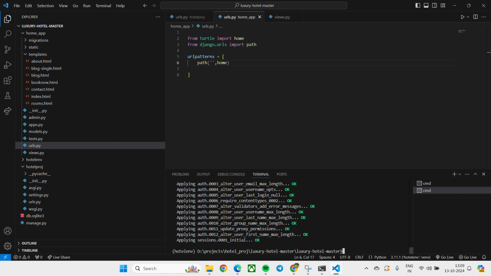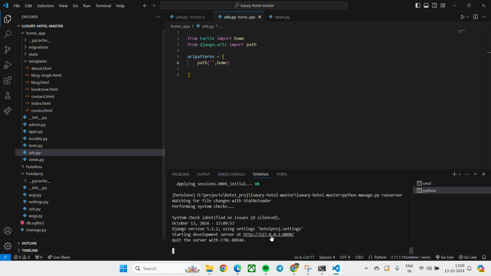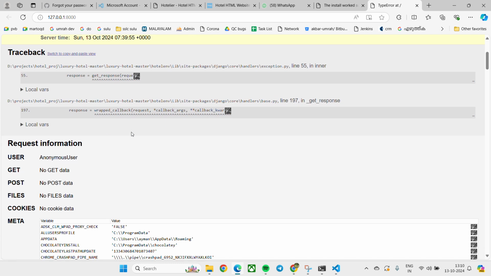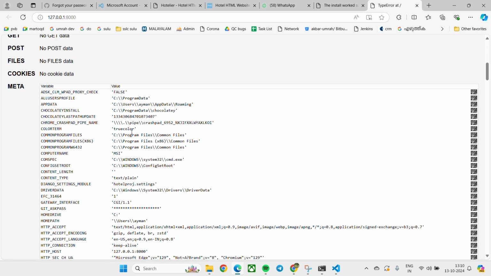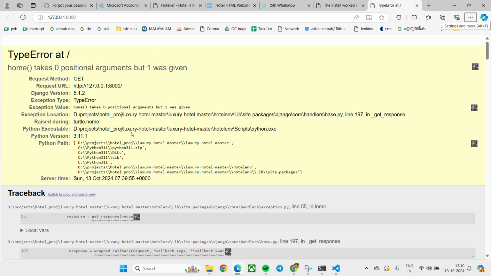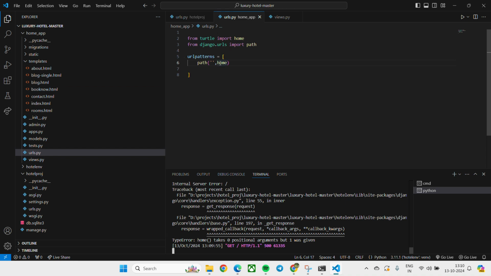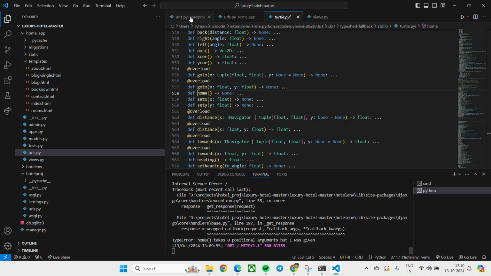For running the application, use manage.py runserver. Okay. Now open the URL link. Okay, home takes zero positional arguments, but one was given. This is the first error we have got. So the main thing is we want to put the home. Where is the home?